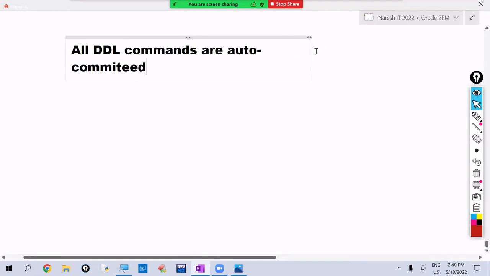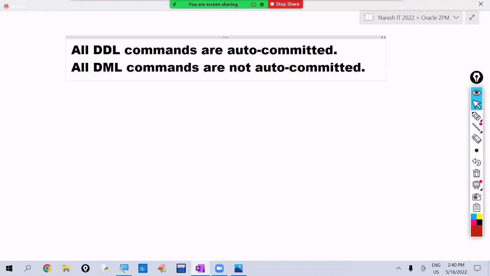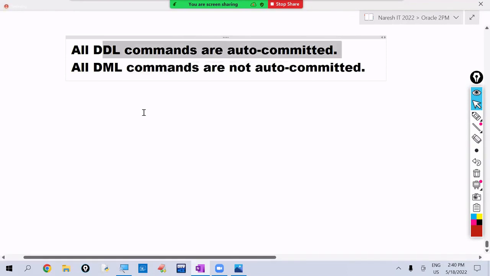All DDL commands are auto-committed. Commit means save, auto-save. All DML commands are not auto-committed. Because of this reason, we need to use a commit command explicitly for DML commands. For DDL commands, it is not required.